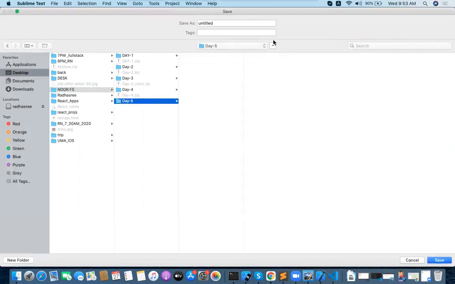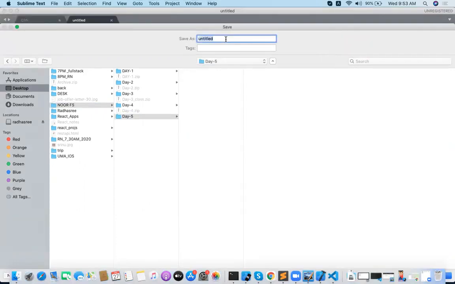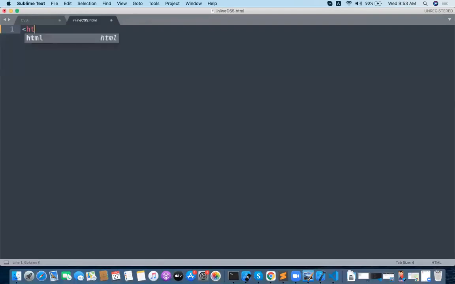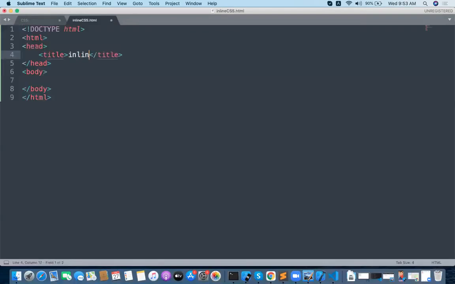This is called inline CSS. Inline CSS.html. How to write inline CSS? Let me give you clear clarity. For example, I am writing CSS for the body. Body style, background color of the body, something like light blue. Background color for the body I am writing.